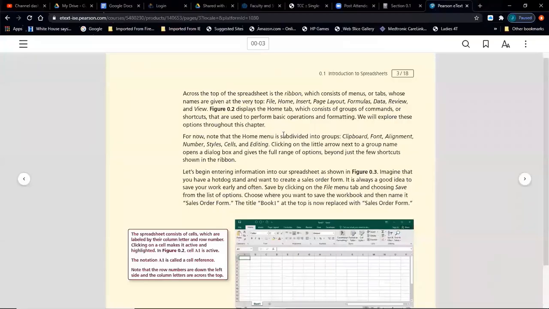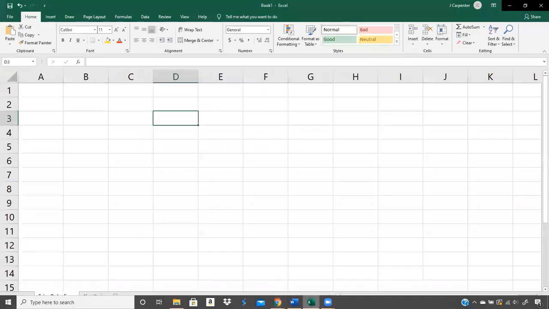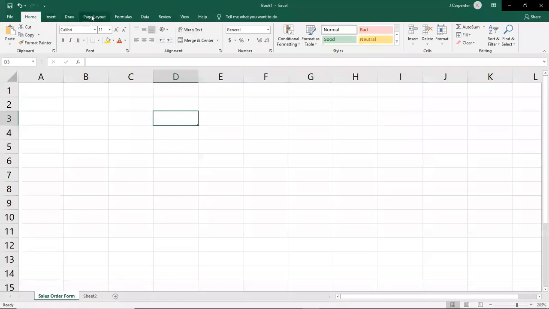So for now, note that the home menu is subdivided into groups: clipboard, font, alignment, number, style, cells, editing, etc. Clicking on the little arrow next to a group name opens a dialog box and gives a full range of options beyond just the few shortcuts shown. So what's that talking about? It's saying, all right, here's all the different things in the ribbon. And these are the little drop-down arrows it was mentioning.